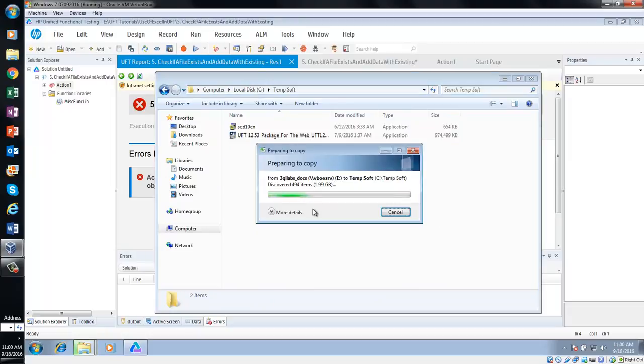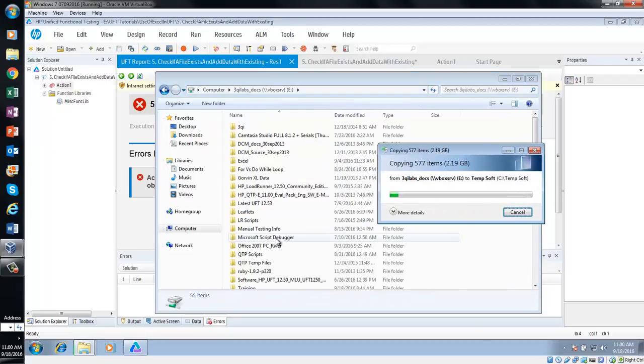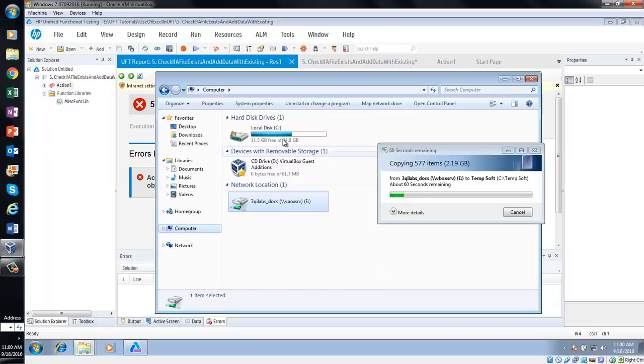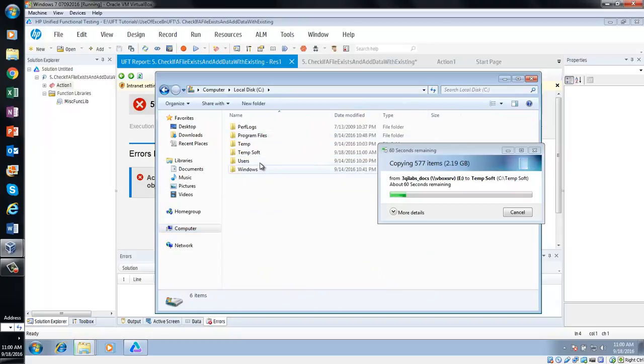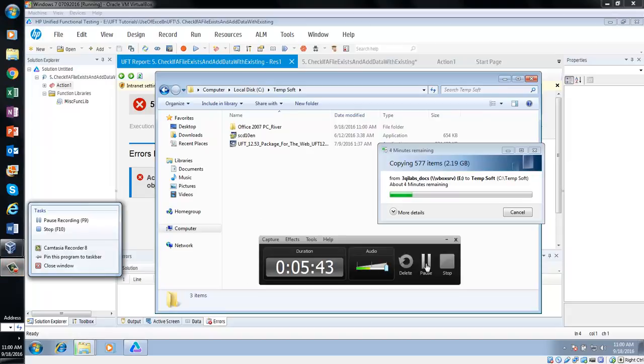Some of you who didn't get that session: first I am bringing the Excel setup from the shared drive. Shared drive means the location that I have shared with the virtual machine. I am bringing that Excel to the C drive inside TempSoft, and from there I will be installing Excel. Now it will take a little bit of time. I will pause my recording in the meantime.